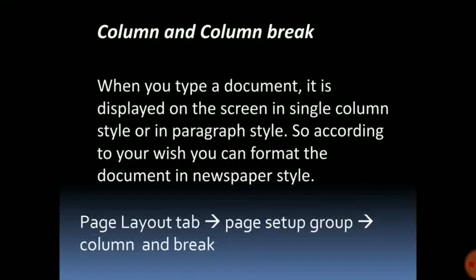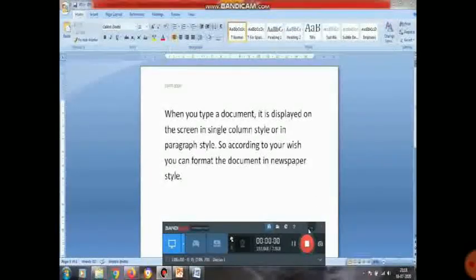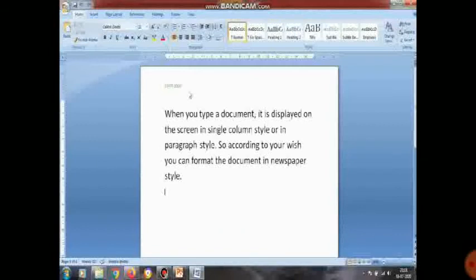So where will you get this option? In the Page Layout tab. Again a new tab appears, that is the Page Layout tab. Inside the Page Layout tab there is the Page Setup group. In that group you will get the option of columns and breaks. Now see the example of how to do it. I have written one very small paragraph, just 2 sentences.